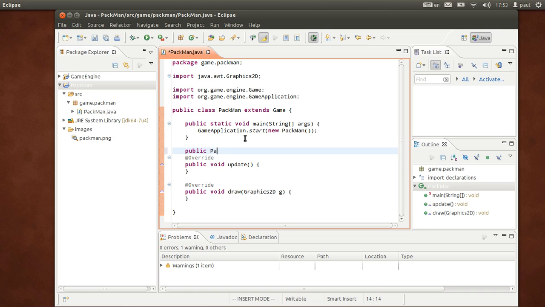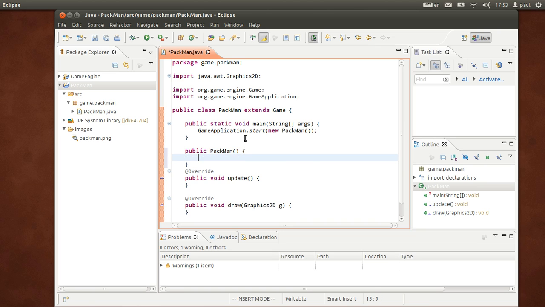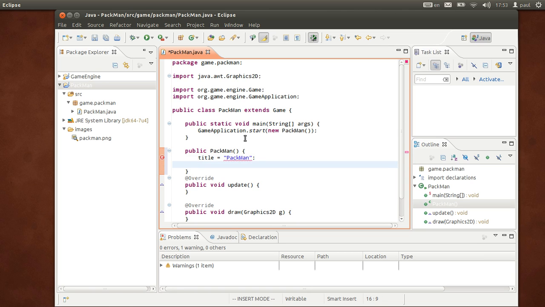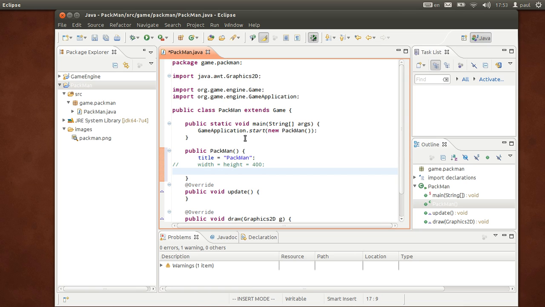So let's change it inside the constructor. Title should be changed to PacMan. Let's just leave the width and the height to be exactly 400. And what else?